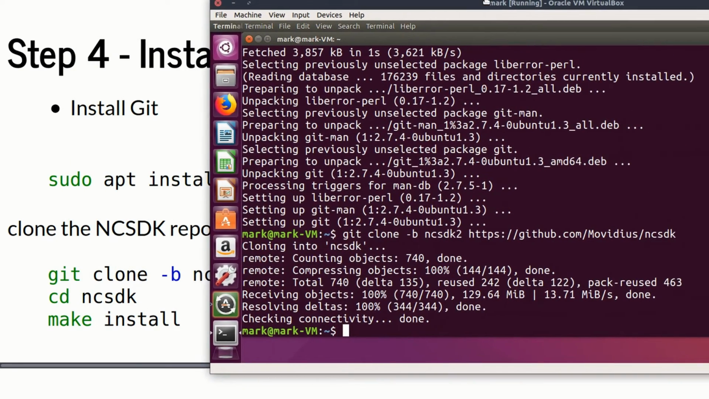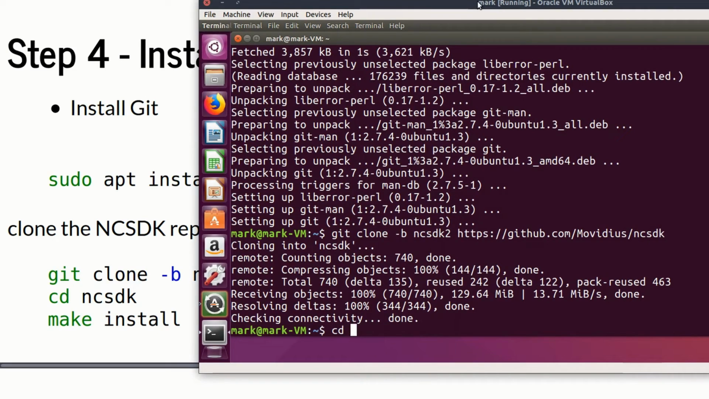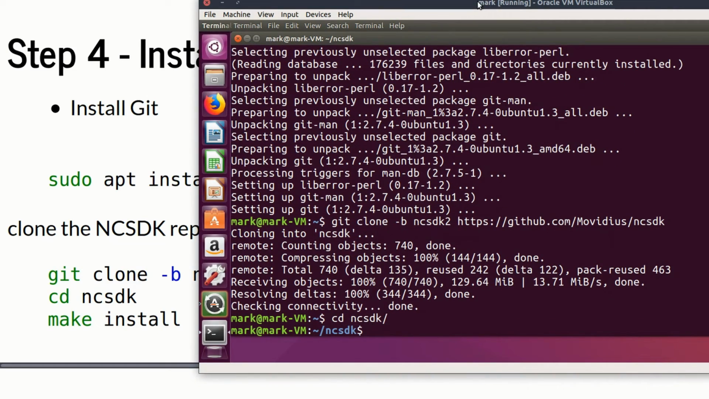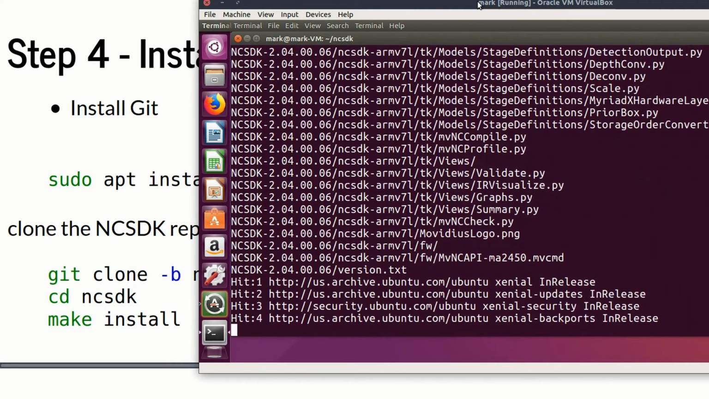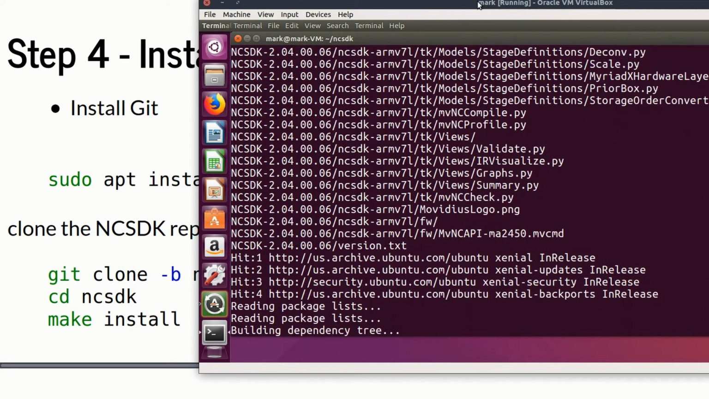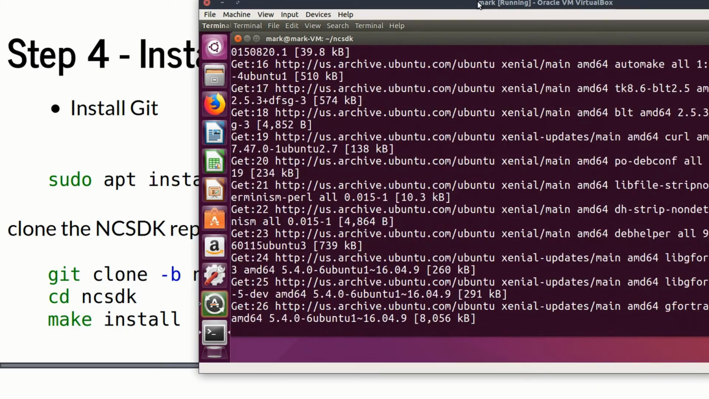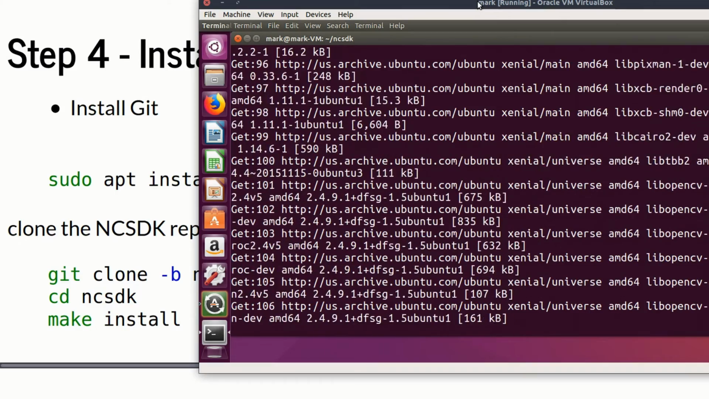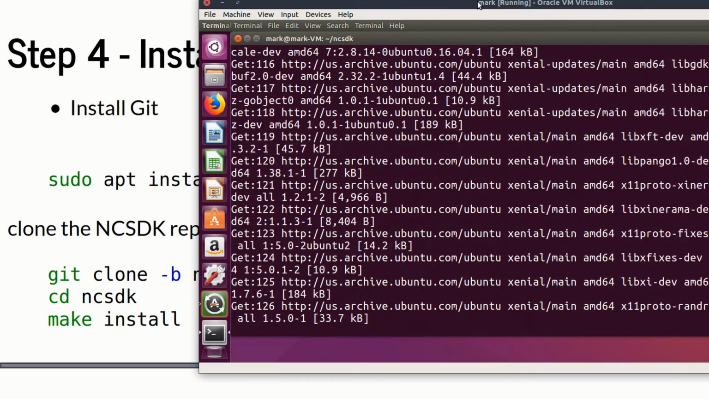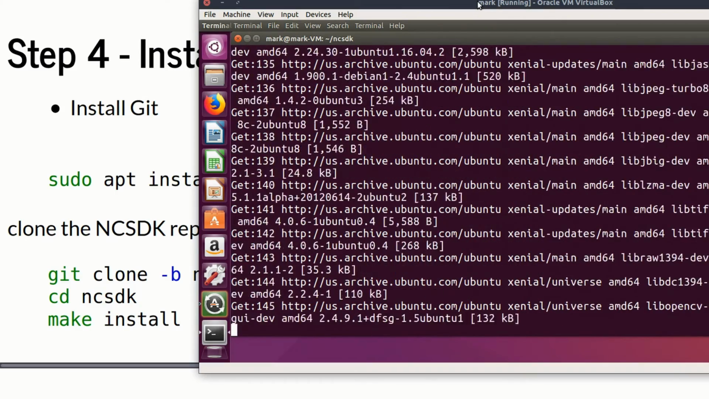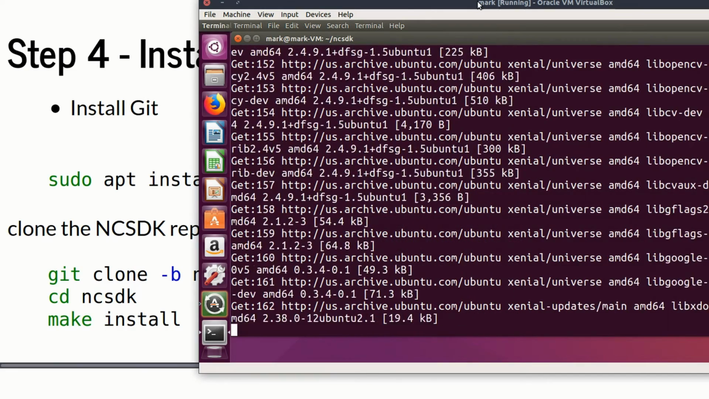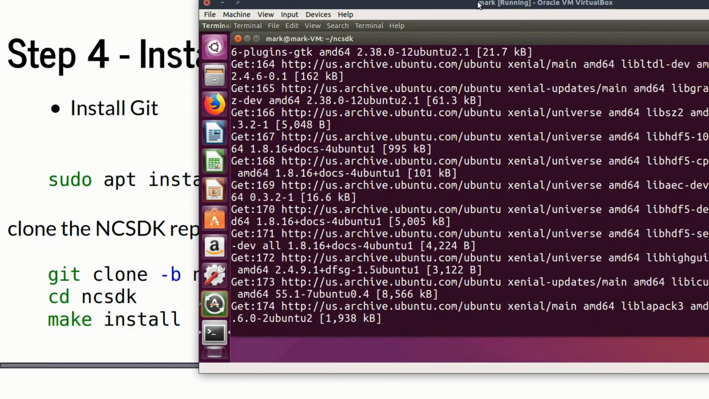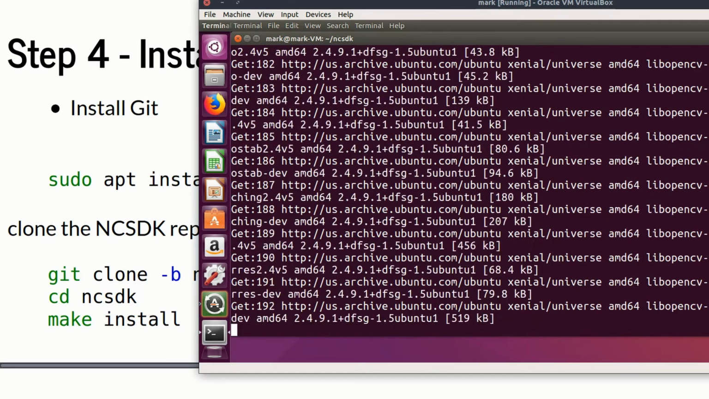So now what we can do is just move into that folder and call make install. So we're just going to be running some makefile. It's going to install everything. It's going to install the Caffe, TensorFlow, OpenCV, Python packages, everything. And actually, this is going to take a while. It takes, I don't know, maybe 10, 15 minutes. So what I'm going to do is pause it, pick back up once it's done.